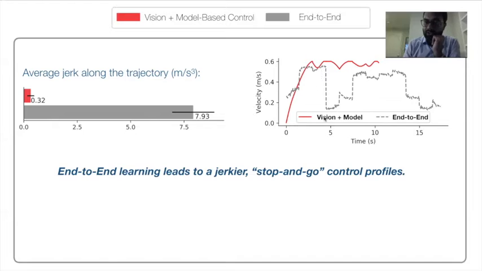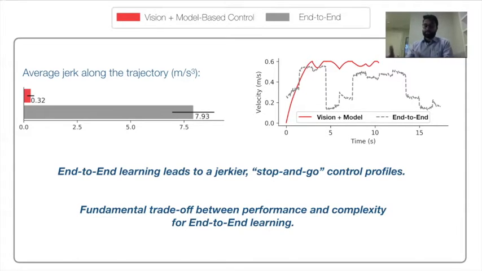But anyway, when we saw these jerky control profiles, we said, well, we can do a few things to smooth it out. For example, we can maybe pass this profile through a low-pass filter. Or even better, we can explicitly penalize for this non-smooth behavior during the learning phase itself. And we tried both of them. As you would expect, the velocity profile of end-to-end learning did get smoother. However, as a consequence, the success rate went down. So we saw this fundamental trade-off between performance of the method and the complexity of the control profiles it can produce with these pure learning approaches.